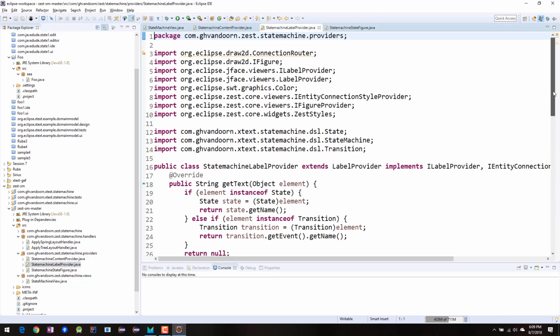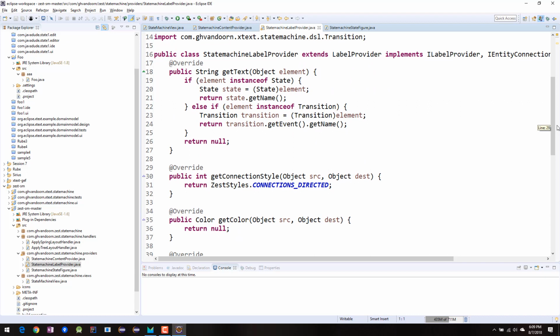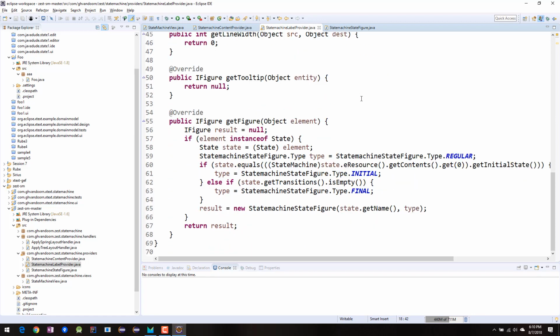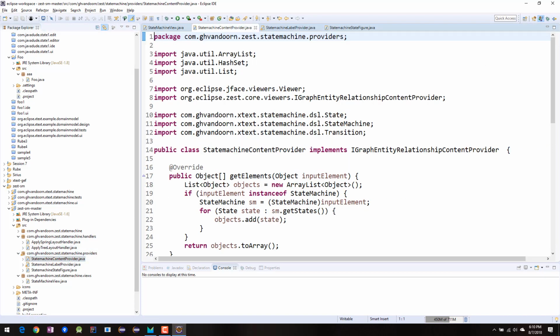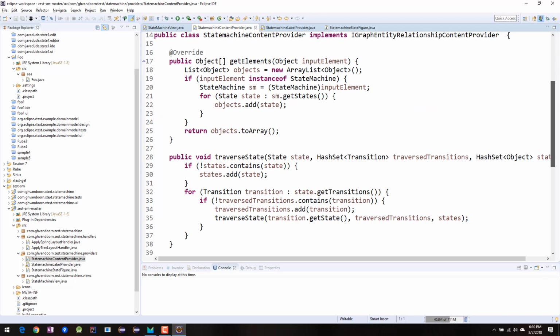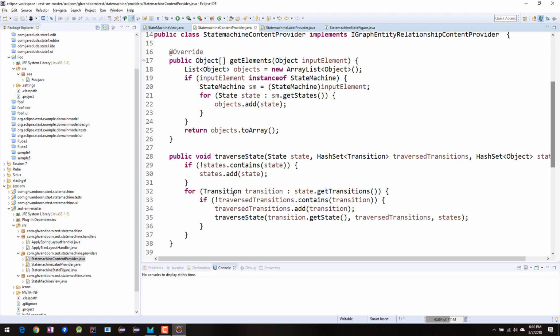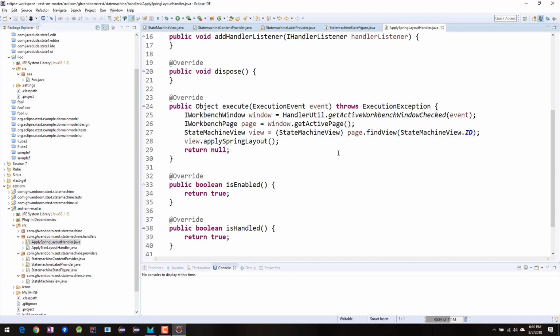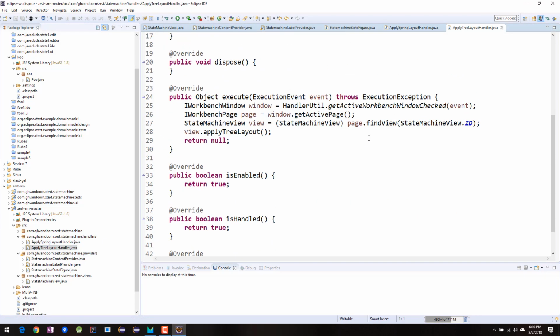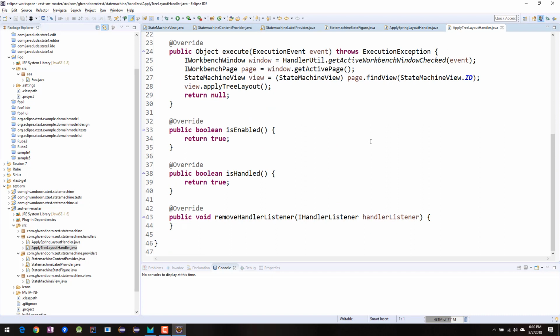A label provider is used to put labels on elements inside a tree or inside a list component. So it's basically just a way of saying, pass me in something I want to get the text for, and return the text. Not a whole lot else there. And then here's, how do I get the figure for it? I'm either going to use a state machine figure or I'm going to draw a line for it. And the content provider is where I'm getting the data from, the data that I want to display. Then I have the things that do the layouts. Boom, done. Not much code there at all.